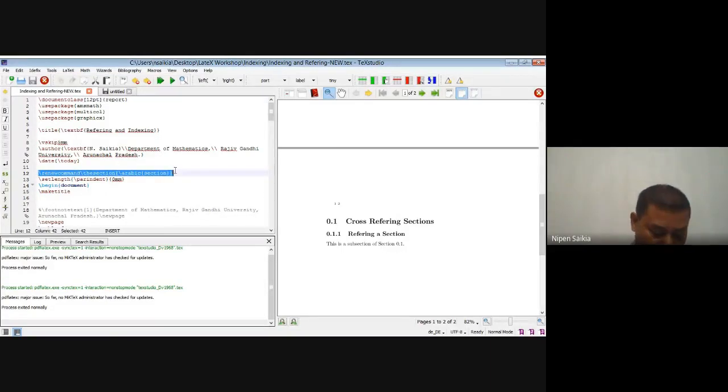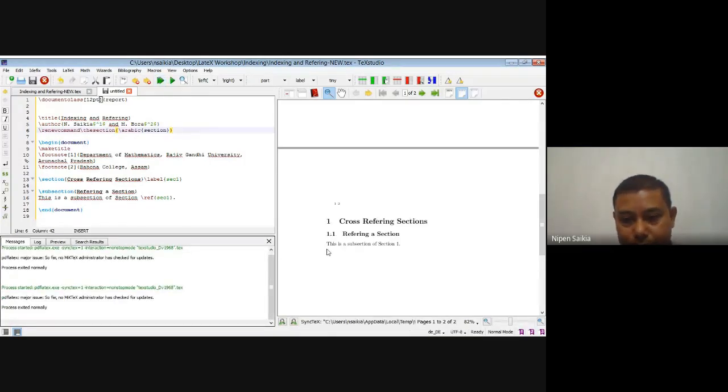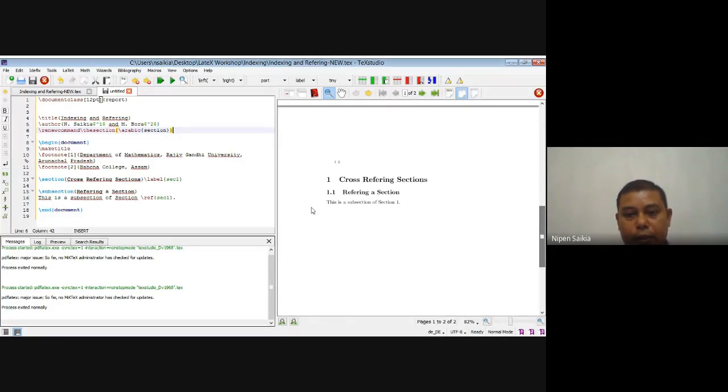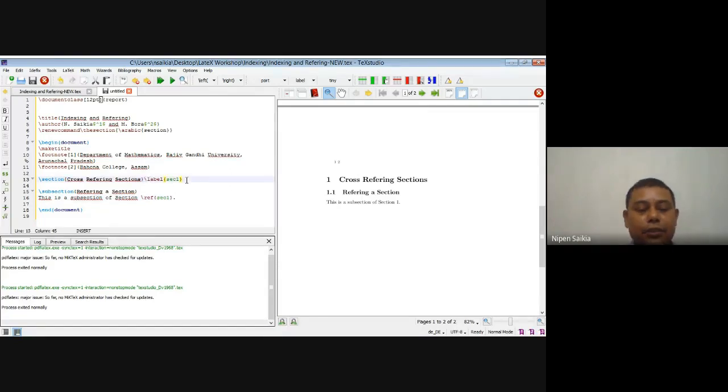I will change it. We can use one command to change this to 1. So we'll give this one in the preamble. Now it has turned to 1. So it has come like this: cross-referring section, referring a section. This is 1.1. So I have written this is a subsection of section 1. It has taken as 1. So we use the command \ref{sec1} after labeling that section to refer to a section. Similarly, we can refer to a subsection also.